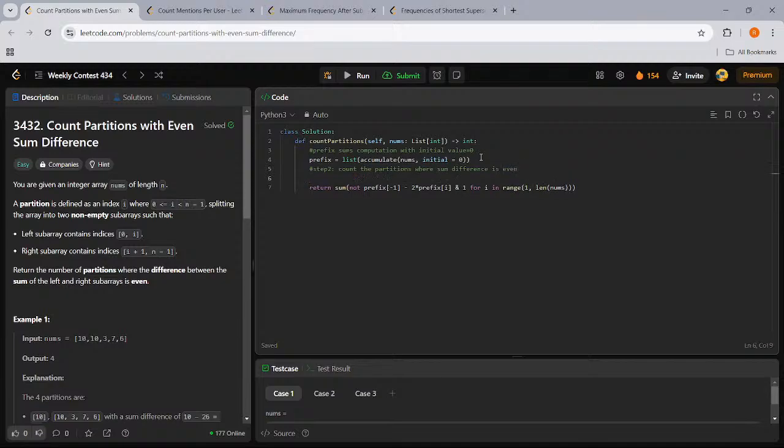What is the condition going to check here? If total sum minus 2 into left sum is even. This condition is checked here.